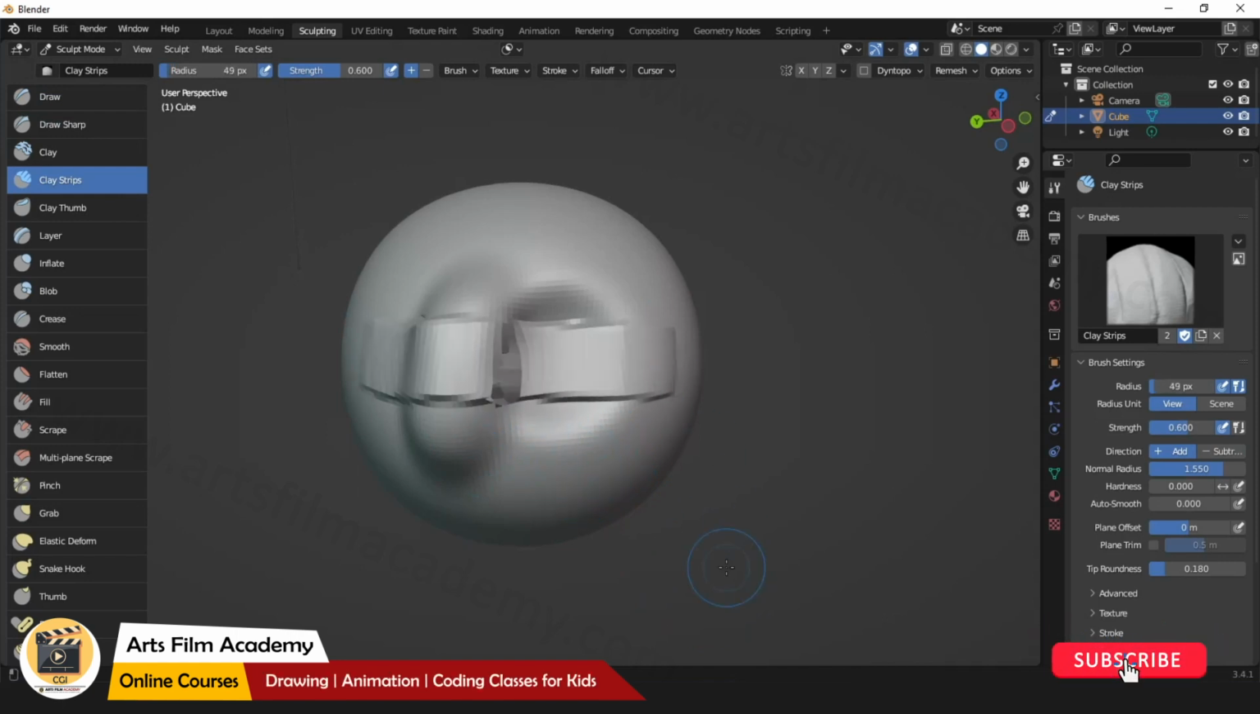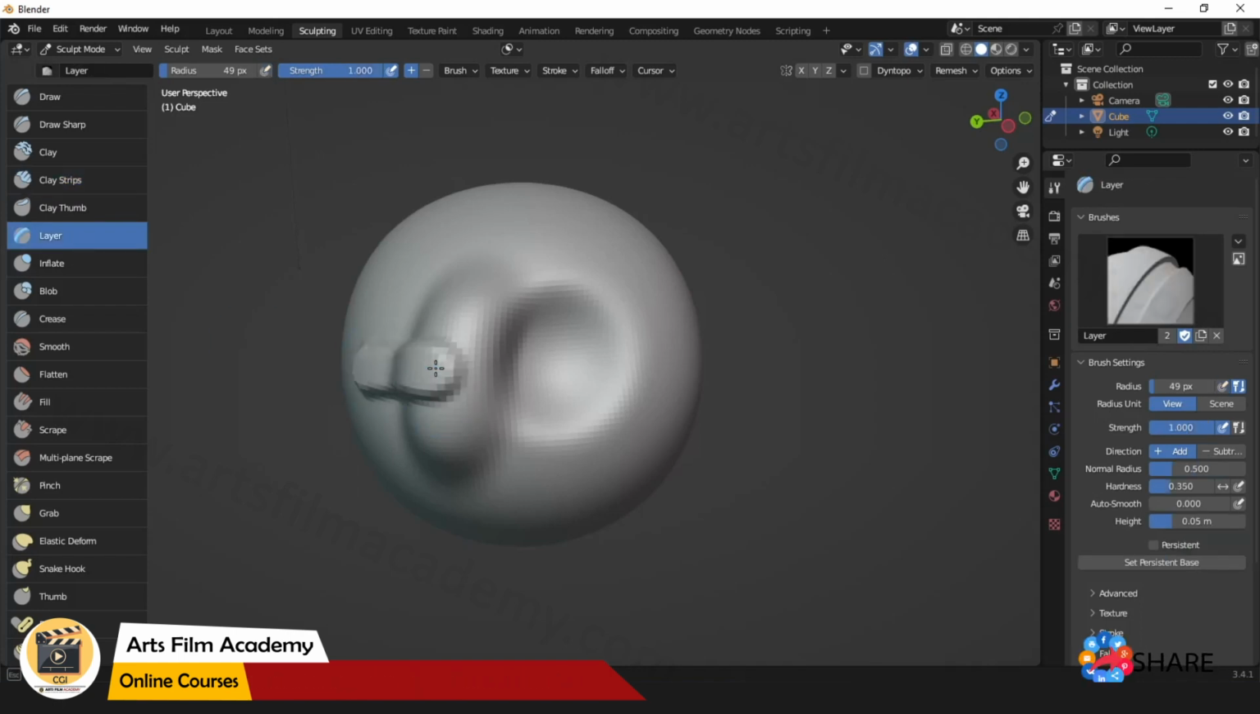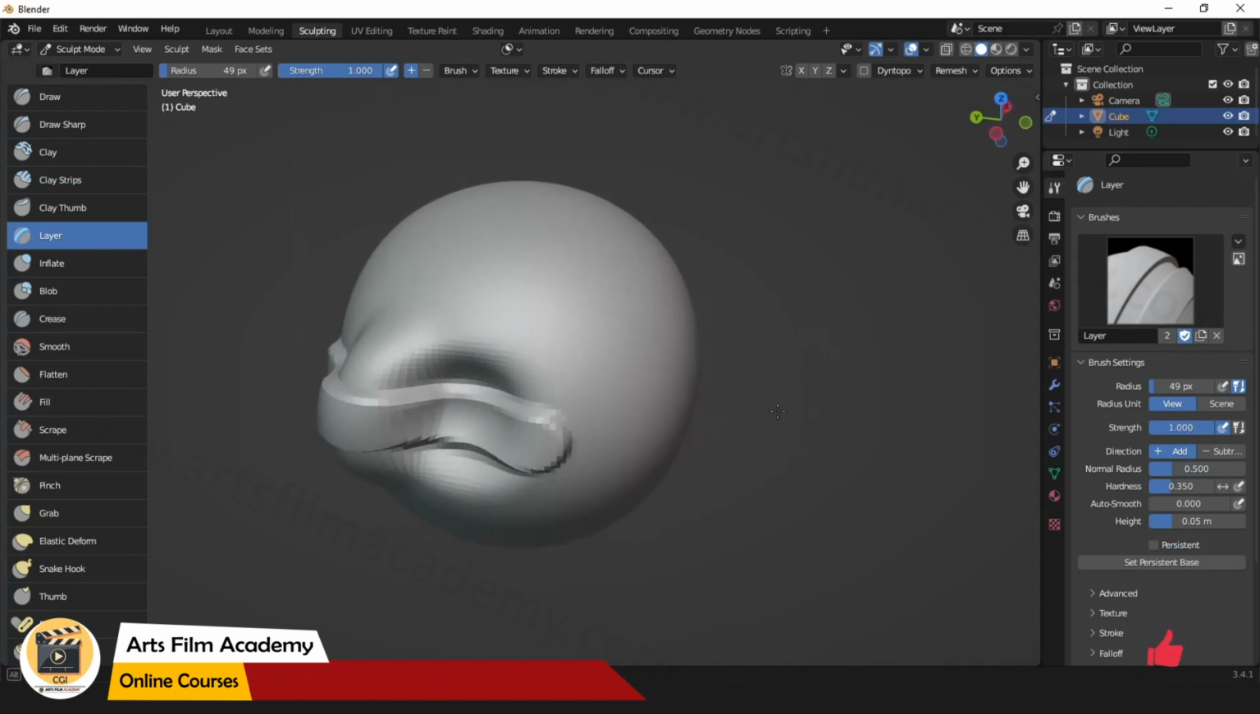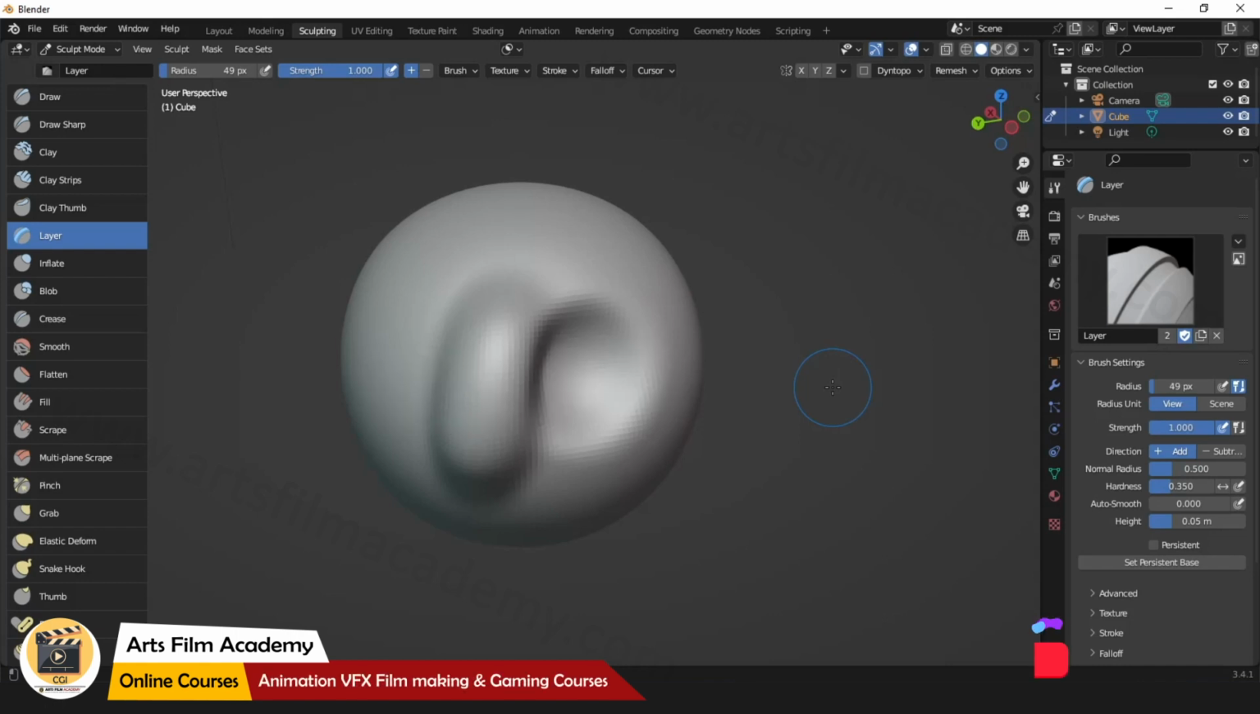So see here what is happening. Same thing, if you go to the layer, it is going to add one more layer of the same design. So that is called layer. See, I added one more layer of the same thing. So that is the usage of the layer.